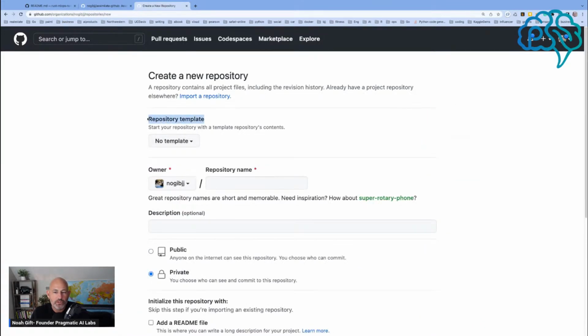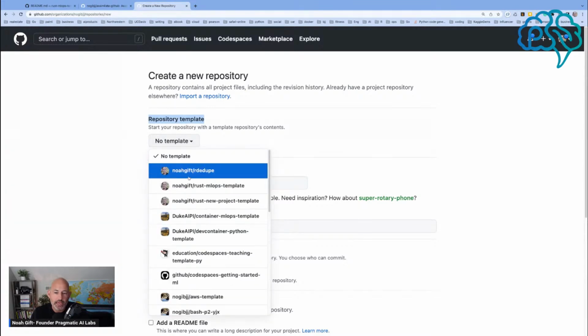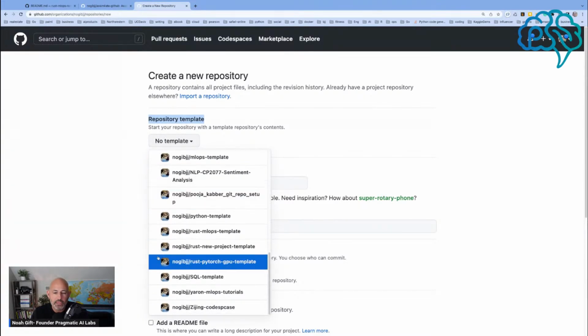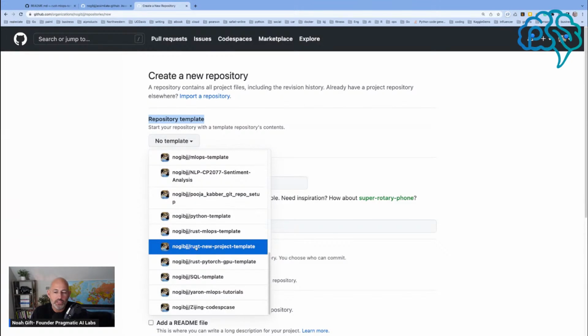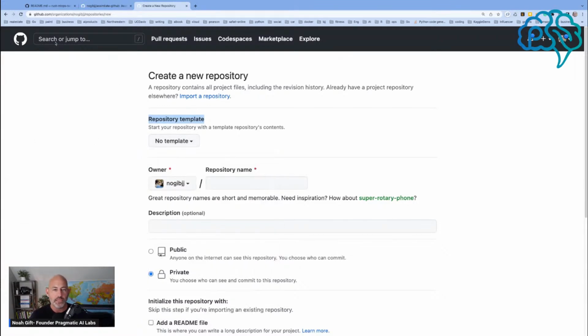So see this repository template? The idea here is that there are all these different kinds of templates. And if I said Rust new project template, it would put all the things that I needed inside of my project. Even if you're not going to be doing tons and tons of open source development, if you're building tons of projects yourself, it's nice to have a template available that has everything you want in it, like a makefile, maybe some configuration data, like your container, etc. This is the idea for a template.